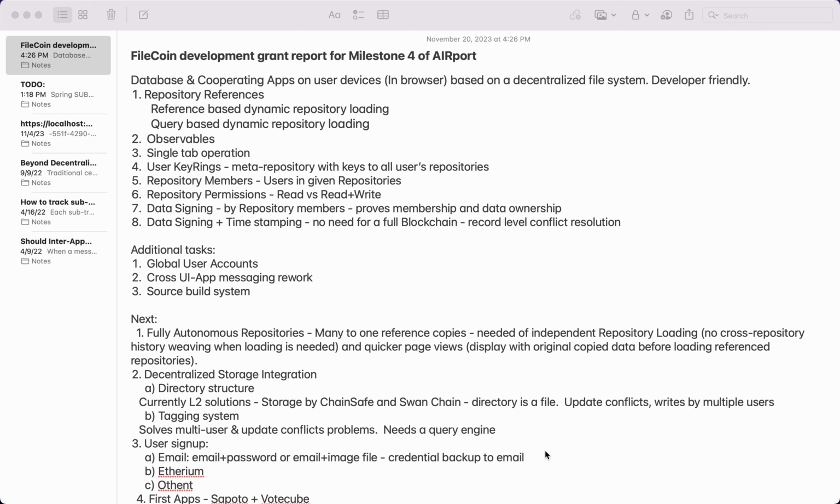This is the presentation of Milestone 4 of the airport grant from Filecoin. Airport is a framework for running the database and applications right in the user's browser and sharing data via a decentralized file system like Filecoin. A key selling point of Airport is that it's very developer friendly.